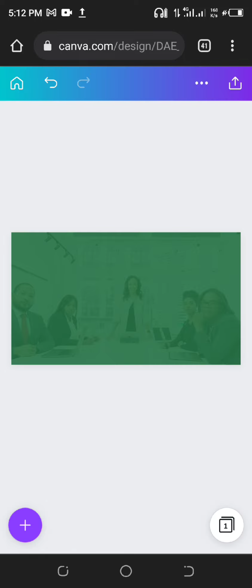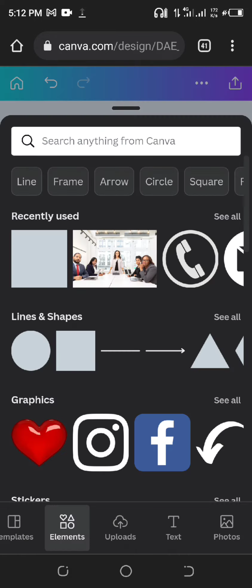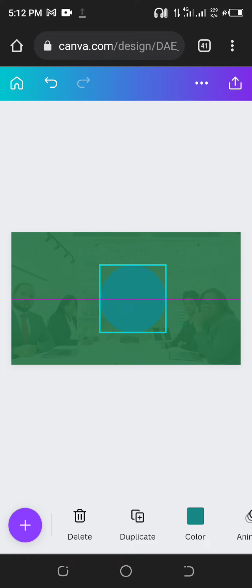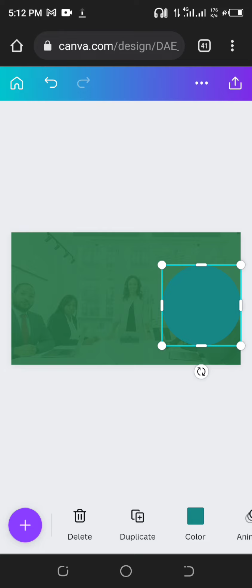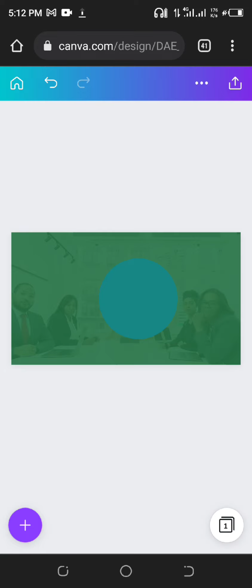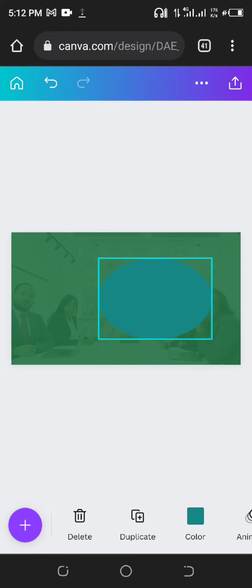So the next thing I want to do now is I want to start bringing my details. So I'll tap on the plus icon. I want this circle. I'll bring my circle to this side. I'll enlarge it. Now, if you want to enlarge the size of your circle, you don't enlarge it like this.